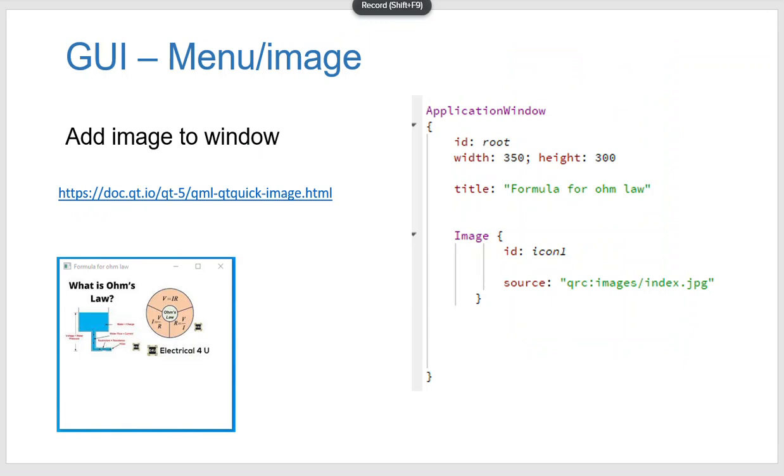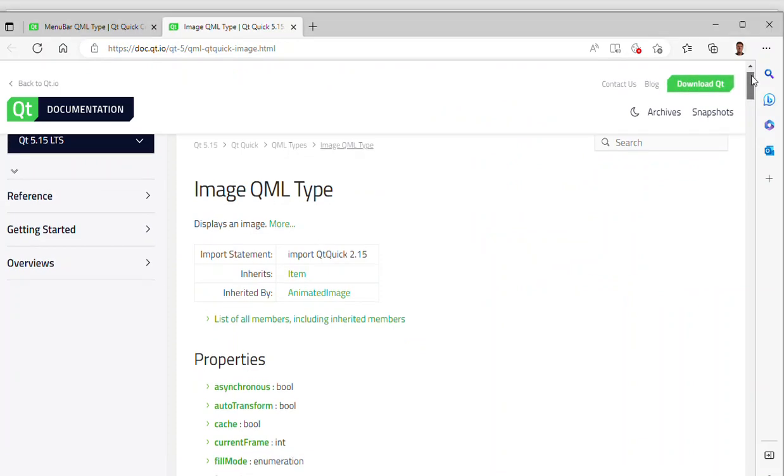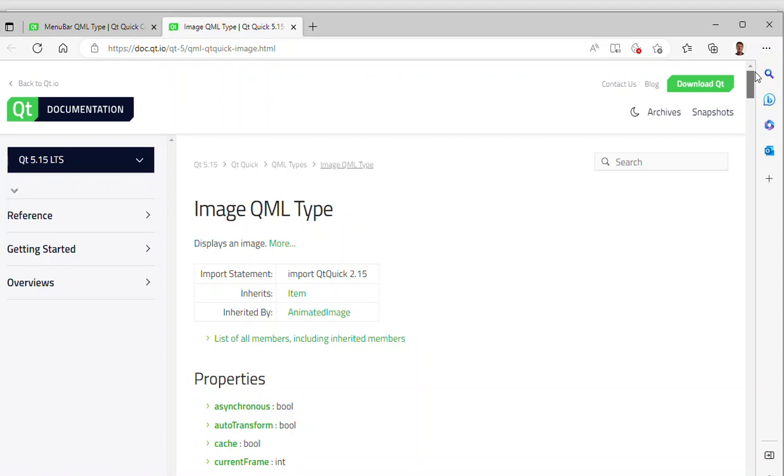And then we will add a little bit more information to our Ohm's law calculator. In the earlier exercise we added the text info part, but it would also be nice to have some kind of image that demonstrates and explains the Ohm's law formula, how it works and what the different options are. And again, there is a manual for that in the Qt documentation. If you open that link, there's the Image QML type.